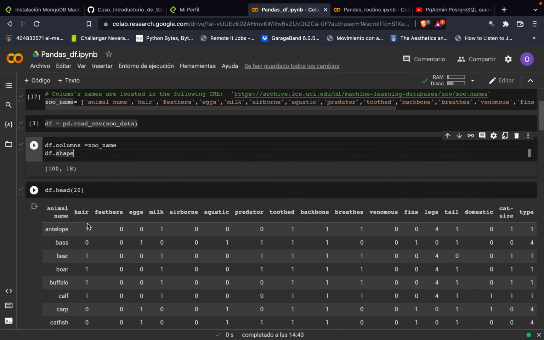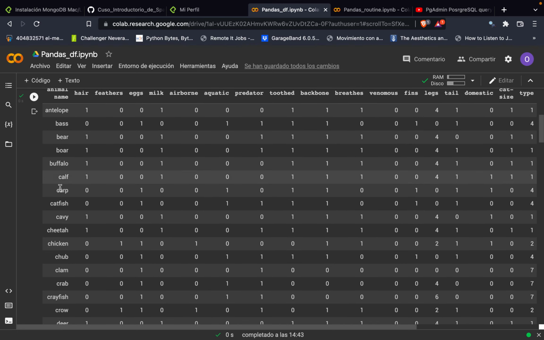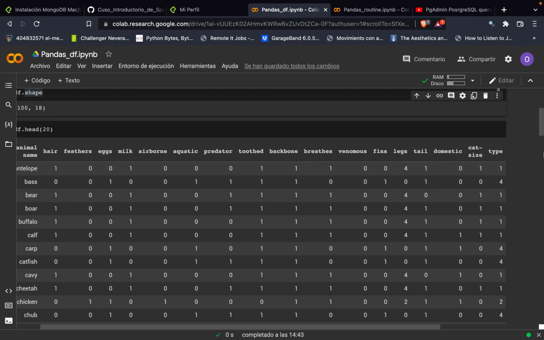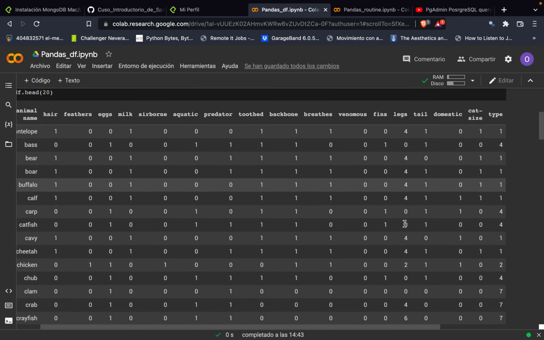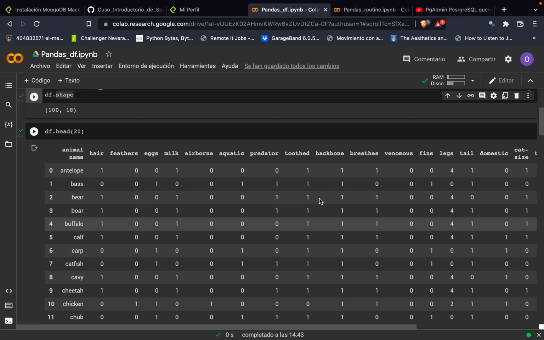Here we have the first 20 animals. We have them sorted by their name, and here we have binary variables. So we have ones and zeros, meaning that, for example, an antelope has hair, a bass, which is a fish, doesn't have hair, and so on. We have these variables, and some other variables that are integers, meaning a number that doesn't have a decimal part. So well, here we have our database.